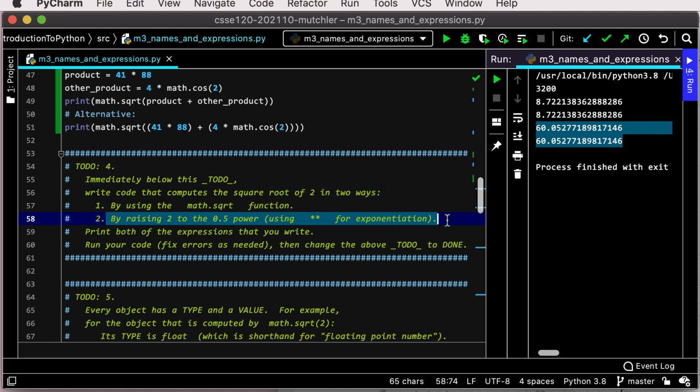This one says to compute the square root of 2 in 2 different ways, using math sqrt and 2 to the 0.5 power. Go ahead and do that now. Pause the video and do to do 4, and then come back to the video.